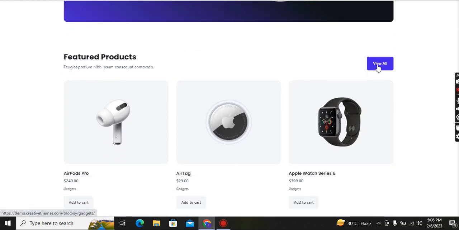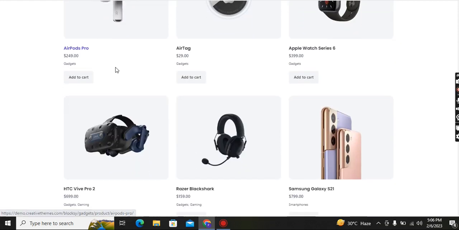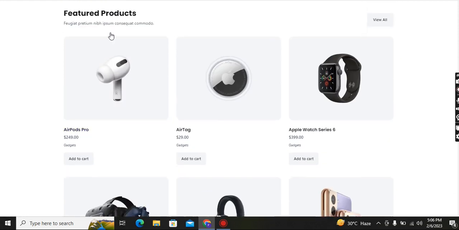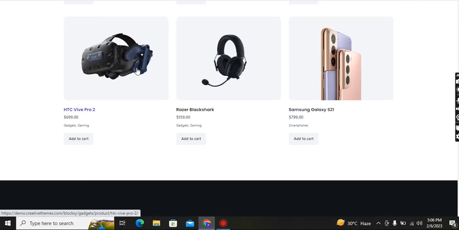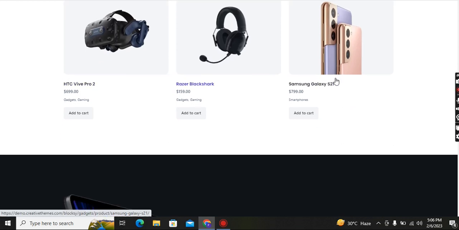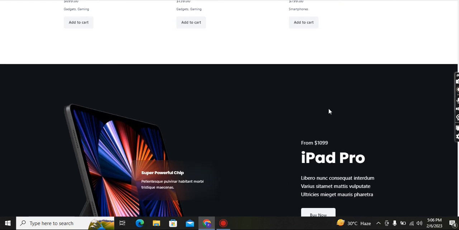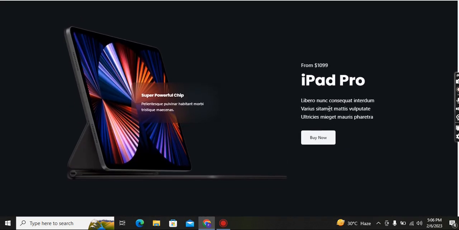Feature products, if you see view all, then you can see all the products, all the gadgets, AirPods Pro, AirTag, Apple Watch series, HTC, Vivo V Pro 2, Razer, Black Shark, and Samsung Galaxy S21. You can see on next slide, here I put on the iPad Pro from $1,900.